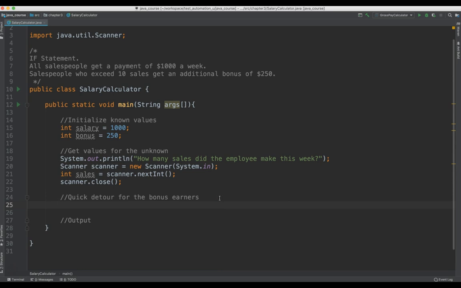So a quick detour for the bonus earner. It said that all the salespeople who exceed 10 sales get an additional bonus. So how do we know if it exceeds 10 sales? Well, we have to use that if statement. The way you do an if statement is you write the word if. Notice it's orange. It's a reserved word. You follow if with parentheses. Inside of the parentheses is the condition that you need to evaluate.